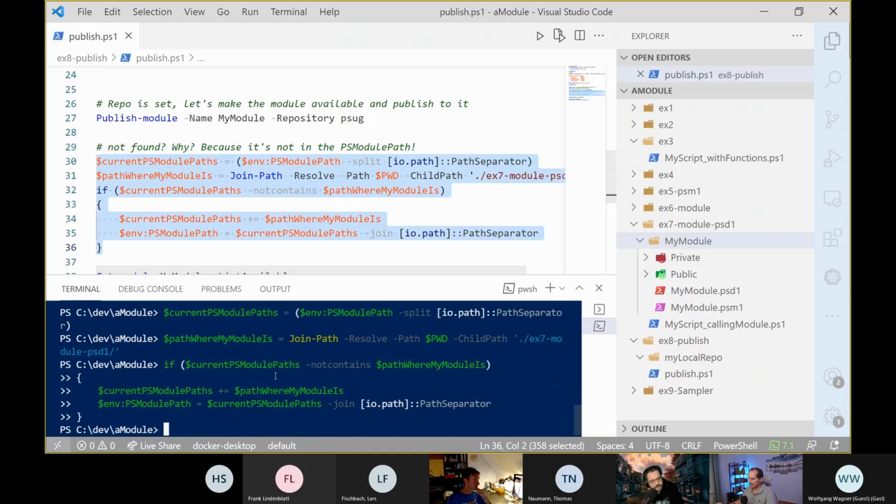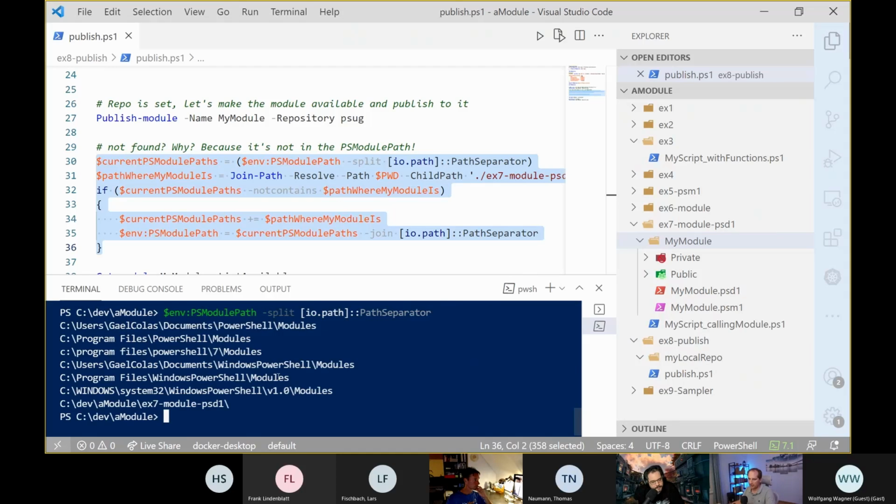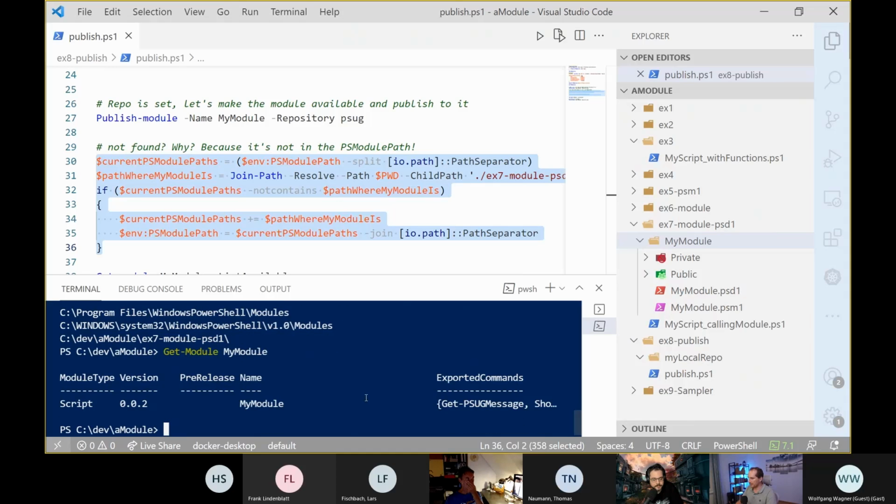I'm running this now, and I will show my PSModulePath here again. Let me clear that one up. And you can see now that I've appended this folder. So if I do Get-Module and it's my module, it's still loaded, it's there. I will remove.